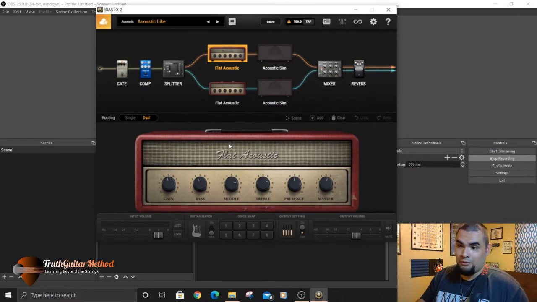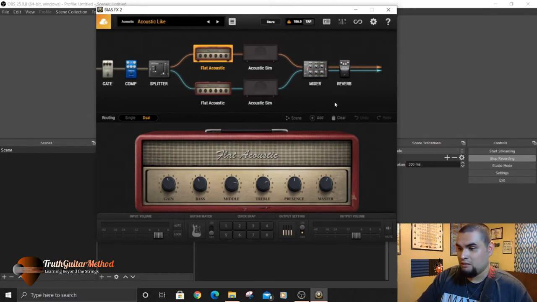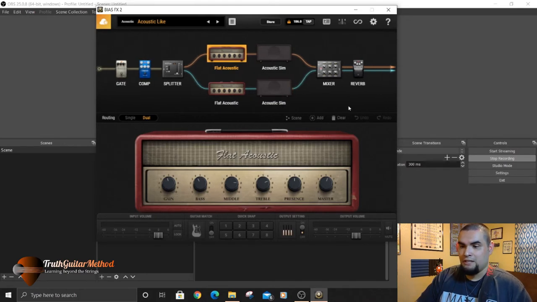This is a little bit more intense, right? There's a lot more things on the scene here. You got a noise gate, the compressor, you got a splitter, and then you've got two acoustic simulators, two acoustic amps, you got a mixer, a reverb, and I believe that's it. That's all that's in there. And again, you can add or take away anything that you don't like, right? So if you don't want to be using one or the other or both or whatever.